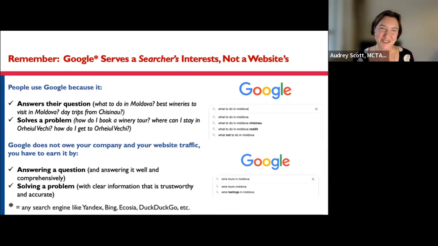And also, as I mentioned, Google does not owe your company any traffic. Just because you have a website doesn't mean that Google is going to love it. But what we're going to do today is look at ways to have Google love your website even more, and for you to earn that traffic. And earning that traffic means creating content and creating a website that helps to answer questions, helps solve problems, and helps create that confidence and interest in your potential customer that they want to book with you.